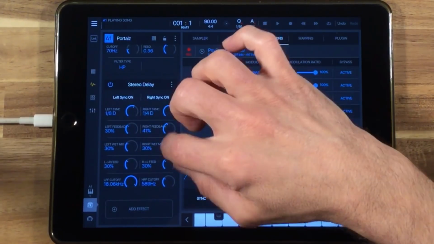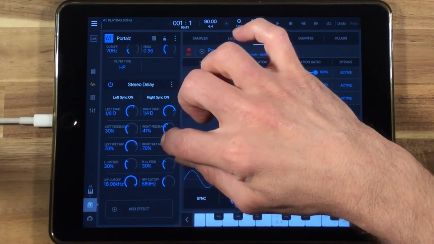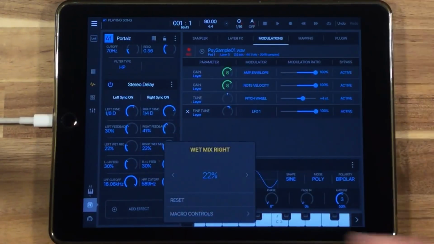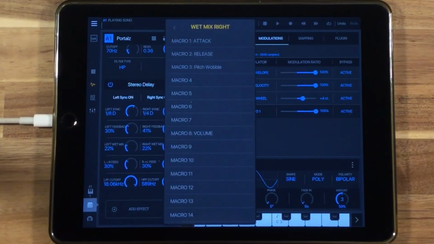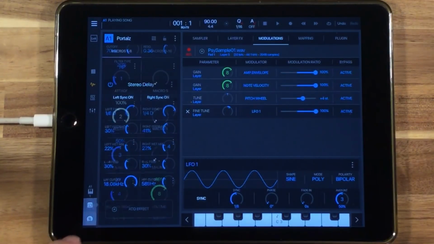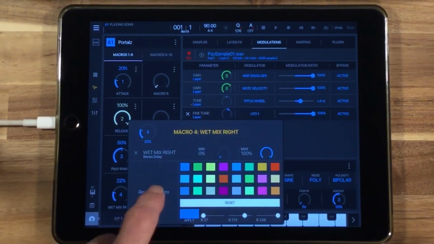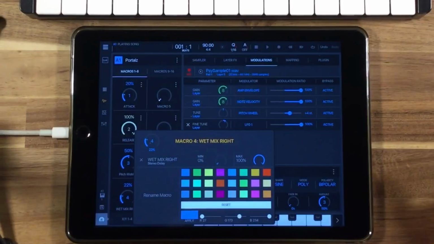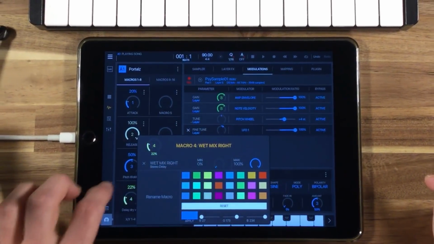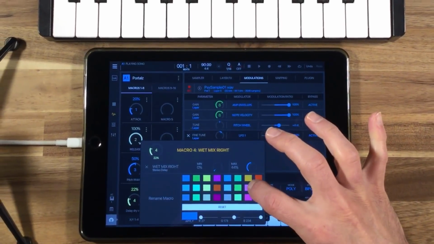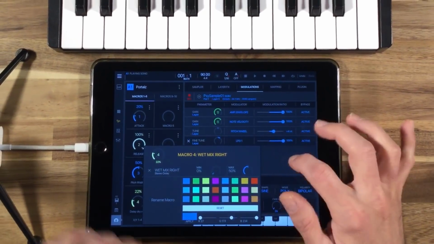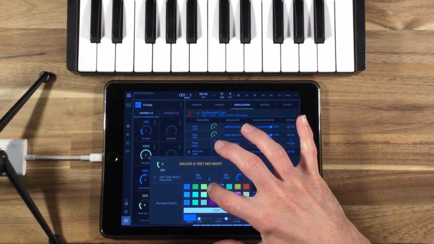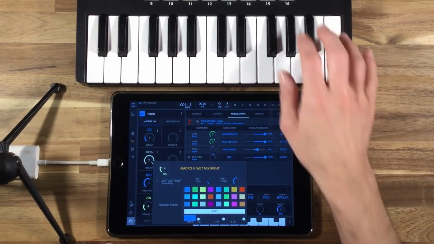And then these are locked together, your left and right dry wet mix of the delay. Let's double click this and assign that to a macro control. Let's give it macro 4 here. It says wet mix, we'll call this delay dry wet. Okay, and let's give that a color, and we don't want this to go up all the way, maybe 50%, and maybe by default we leave this on just a little bit, maybe 10%. Let's try that.